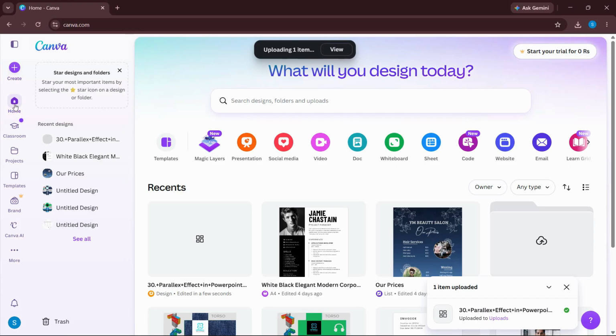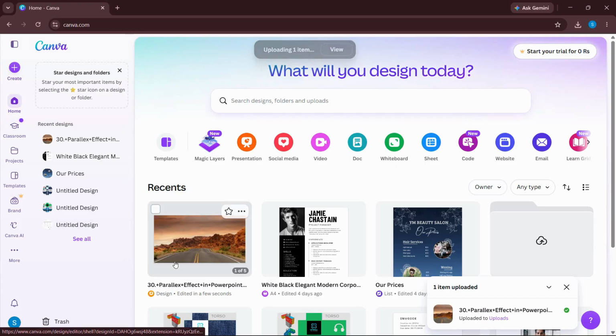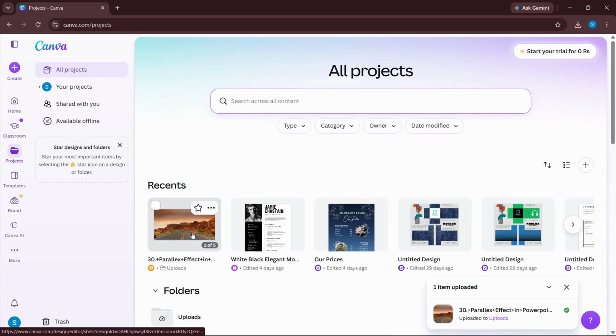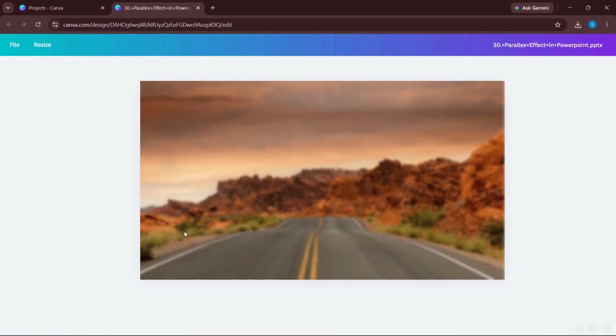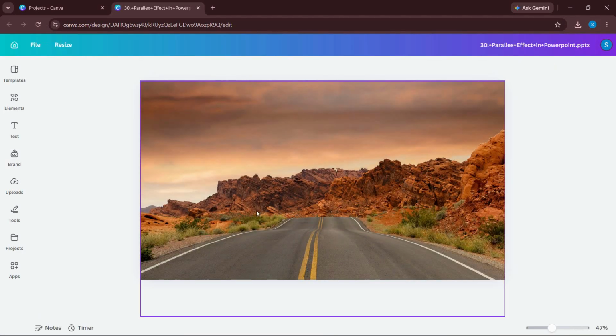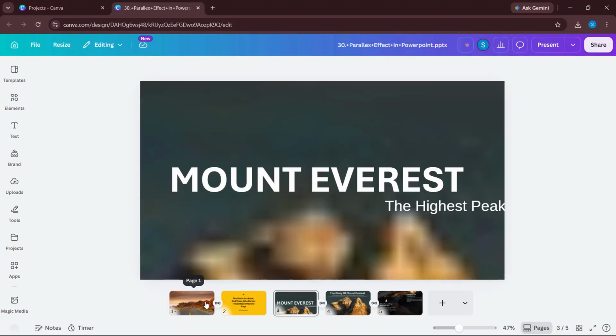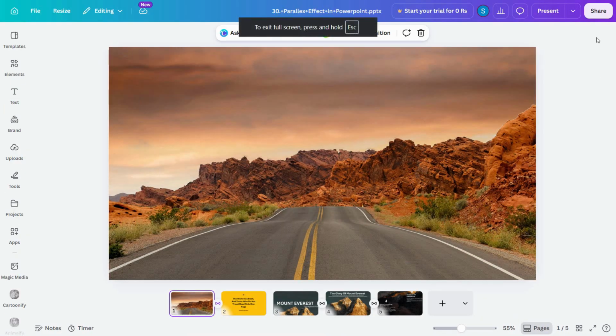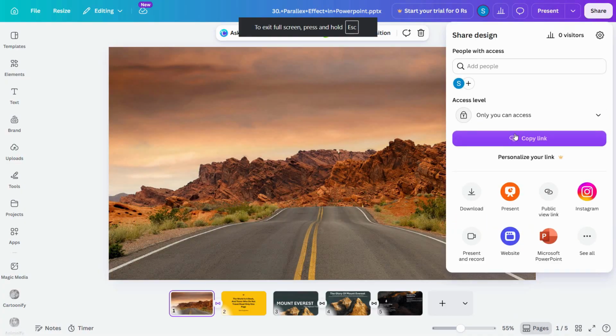After that, either you can click on home to find it and you will find it in the recent designs, or you can click on project and find it in your recent designs. So here it is. And now we can click inside it to open that up in Canva. And as you can see, it's right now a presentation. So if you want to turn it into a video, we need to click on the share button on the top right hand corner.